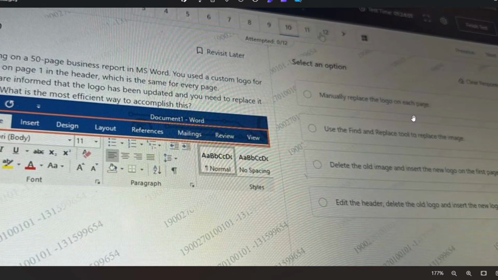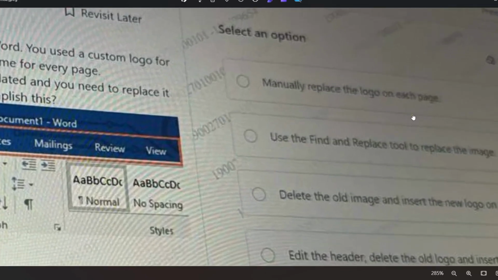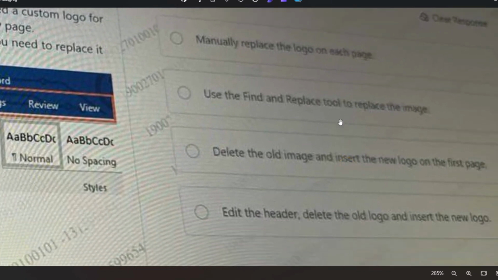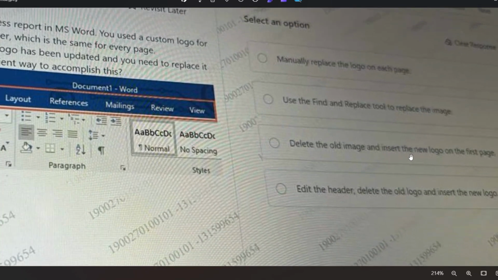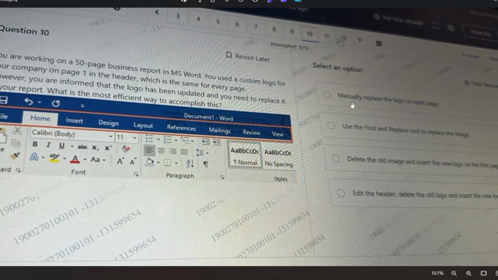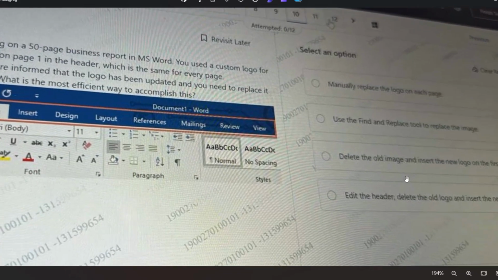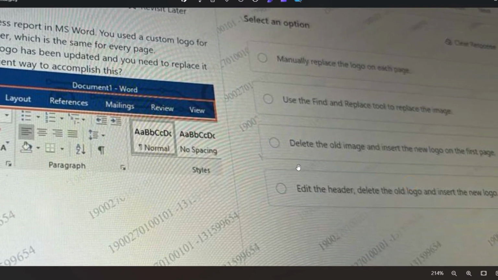Manually replace the logo on each page, use the find and replace tool to replace the image, or delete the old image and insert the new logo on the first page, or edit the header, delete the old logo, and insert the new logo. What will be the correct answer? Among the options, option D will be the correct option. Please tick on it.